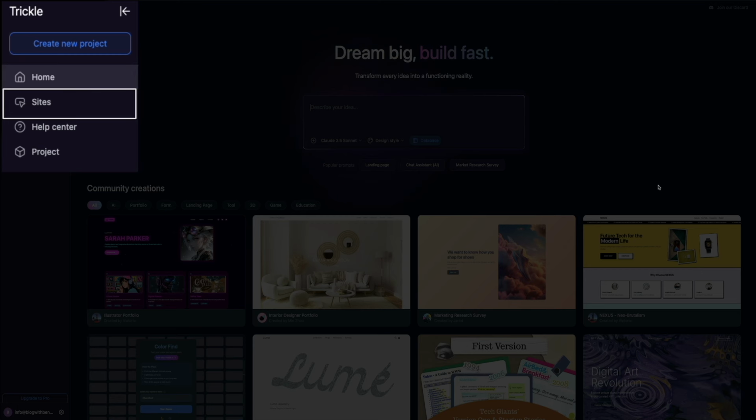Sites takes you to your site management page, where if you have a Pro plan, you can add and configure your custom domain as well as manage deployed sites. The Help Center gives you access to a ton of step-by-step guides to help you along while you're using Trickle. There's a ton of really helpful info here, so I highly recommend checking it out whenever you have some extra time. You can also access Trickle's support team via email or Discord, and I've linked to both of those in the video description below. Next is the project menu, which is blank right now, but as you begin building things, they'll be listed here for quick and easy access.